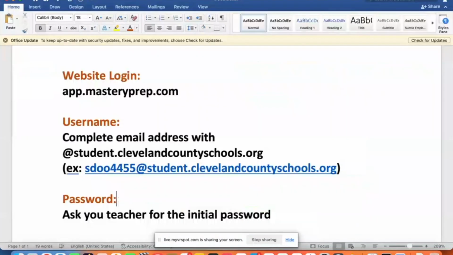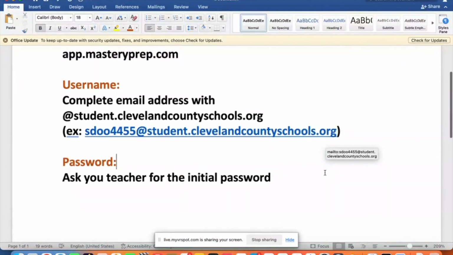The next question is always, how do I get in? With the usernames and passwords, you must type in your complete email address as your username. For example, Scooby-Doo here, his username is going to be sdo4455 at student.clevelandcountyschools.org. Your password, your teacher has a generic password for all users. Once you enter that generic username and password in, we want you to change your password so that no one would be able to access your account.